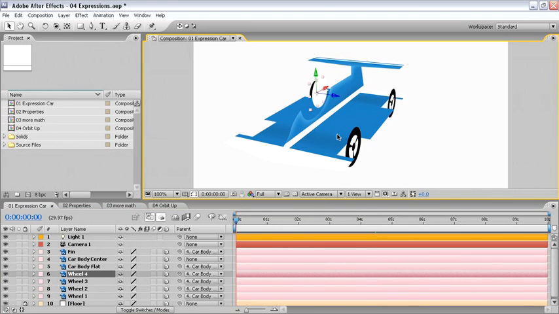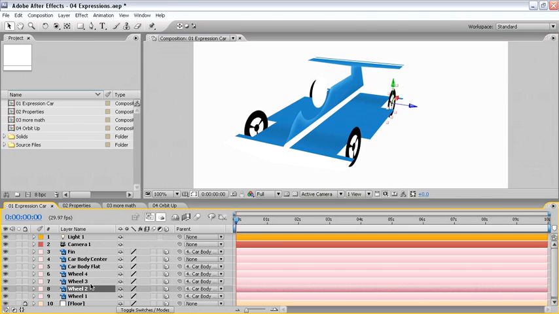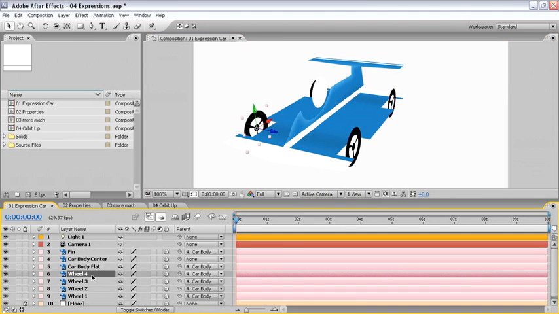I'll press the Home key to go to frame 0. Then I can move this on the X-axis only to the very front of the car on the right-hand side, creating all 4 wheels. Because I duplicated layer 2, and because layer 2 already had the expression tied to it, all of the other layers that are duplicates of layer 2 will also have the expression.